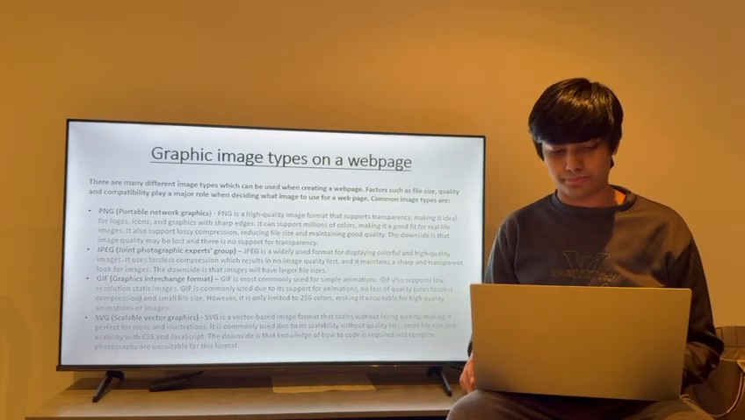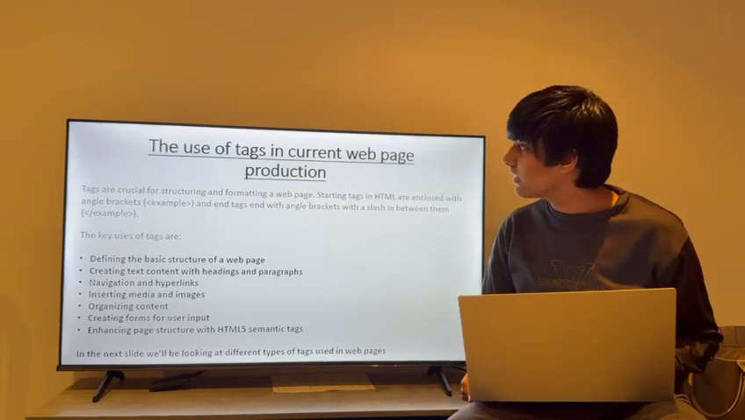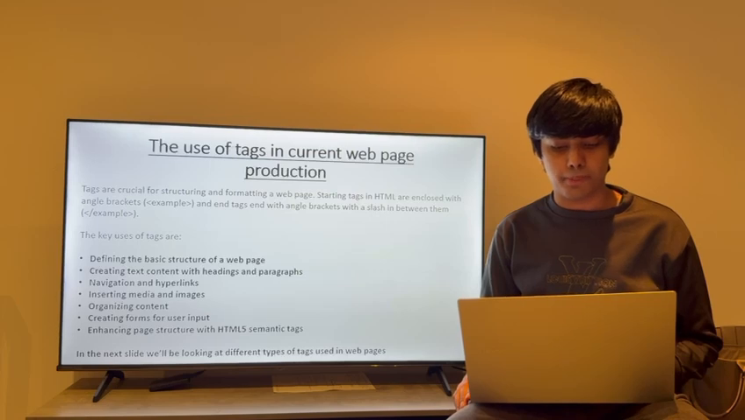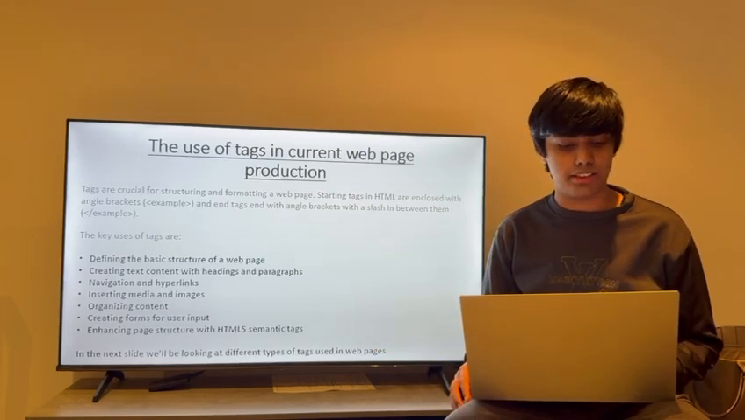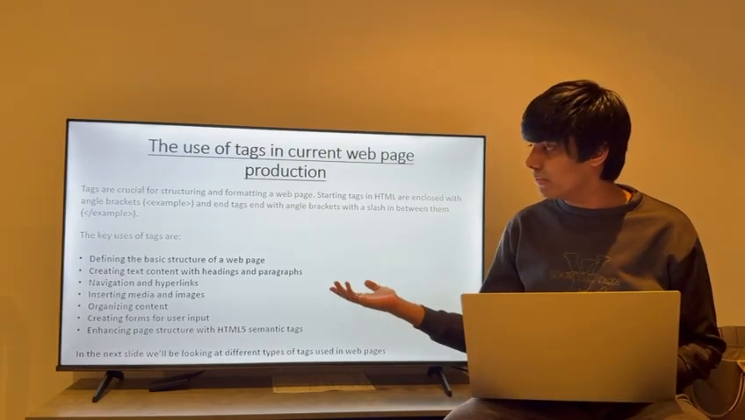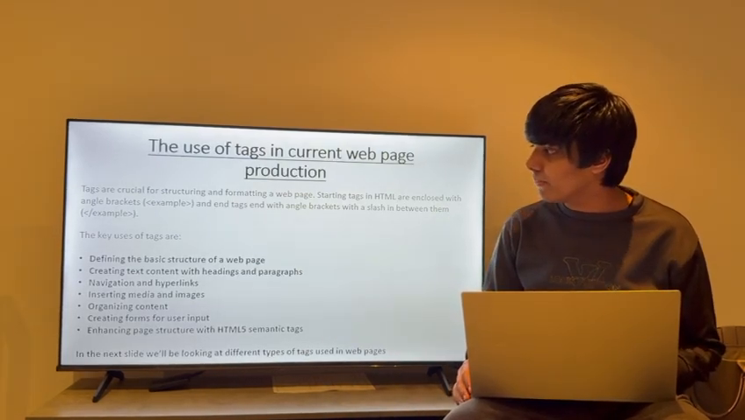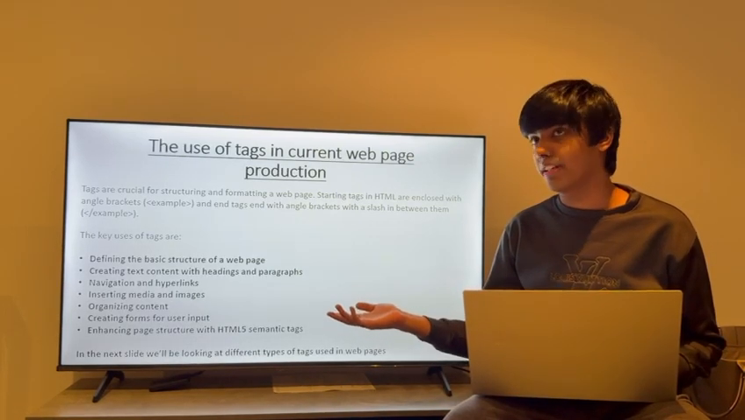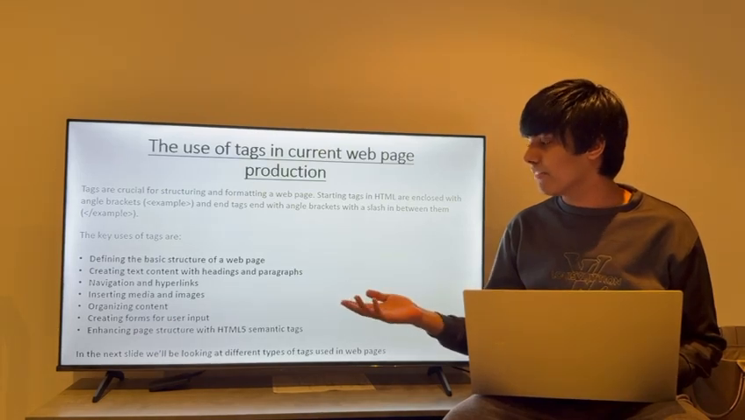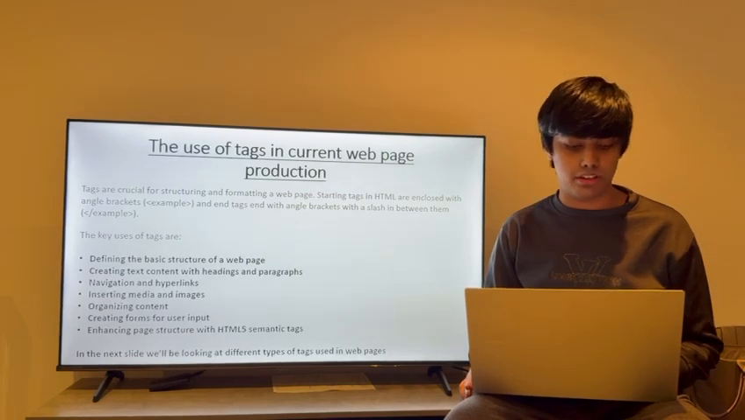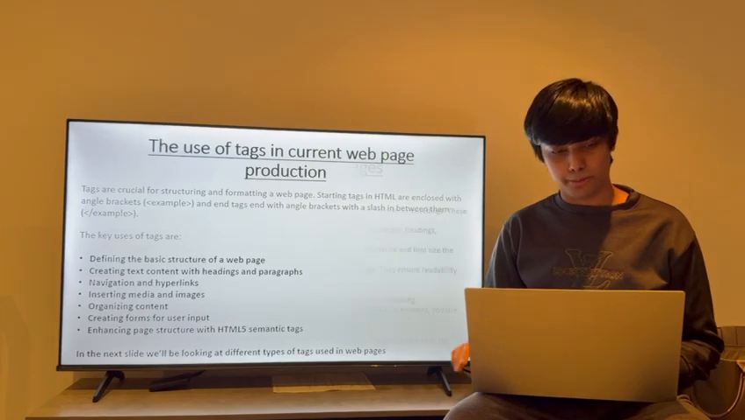And what are the uses of tags in web page production? So tags are crucial for structuring and formatting a web page. Starting tags in HTML are enclosed with angle brackets, and end tags end with angle brackets with a slash in between them. So here are the key uses of tags, and the main uses are defining the basic structure of a web page, creating text content in headers and paragraphs, navigation hyperlinks, inserting media and images, organizing content, creating forms, and enhancing page structure. In the next slide, we'll be looking at different HTML tags which are commonly used.